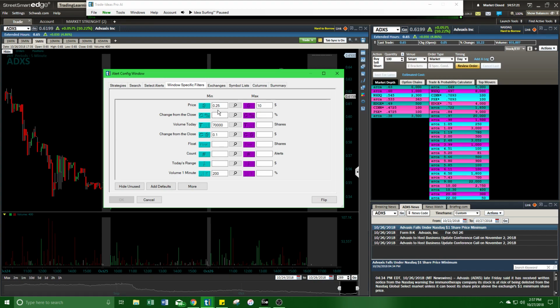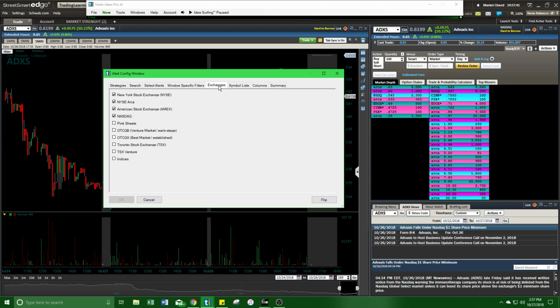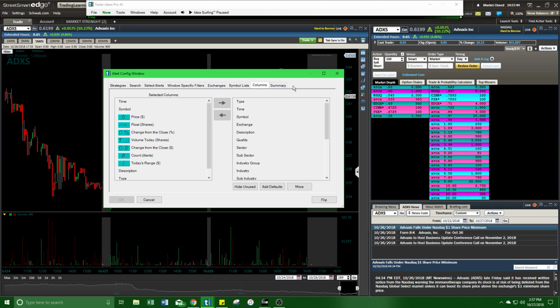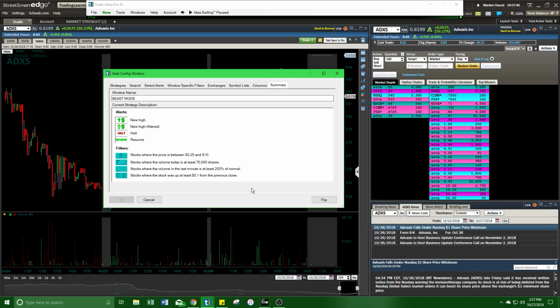And it's just scanning stocks from 25 cents to $10. The volume 70,000 and above. Change from the close 10 cents and above. No float filtered on it, and volume 1 minute is 200%. That's it. Just a basic scan.